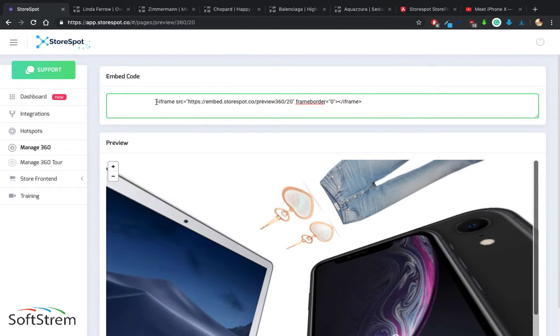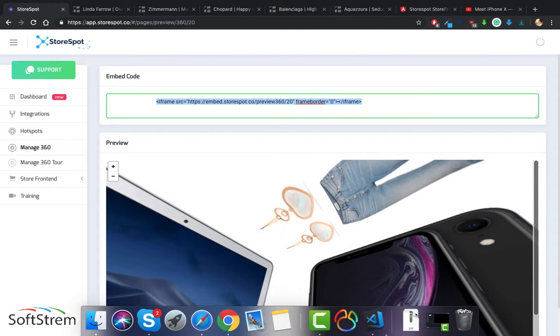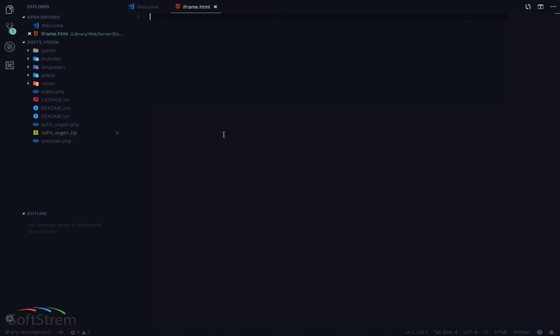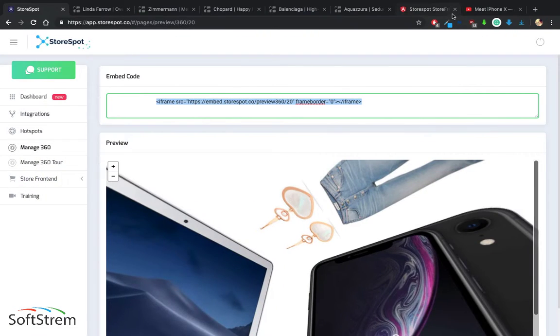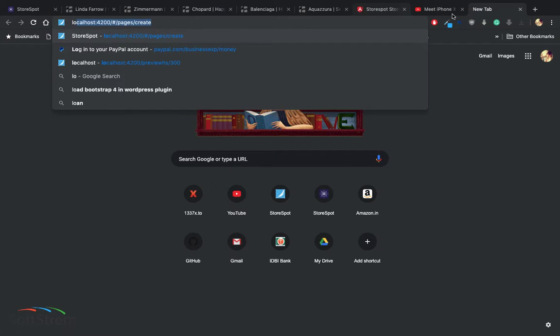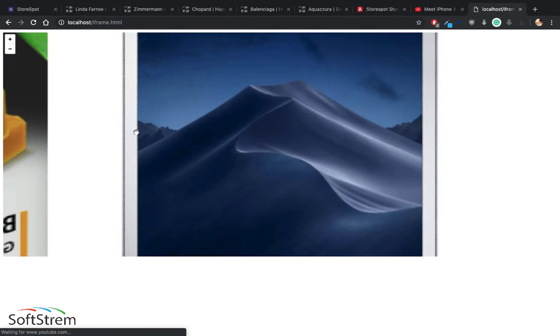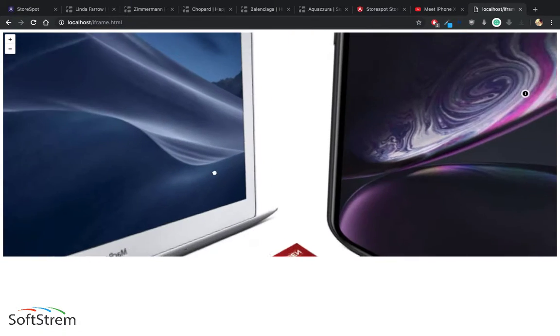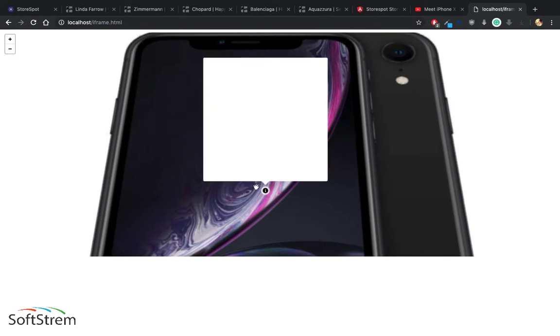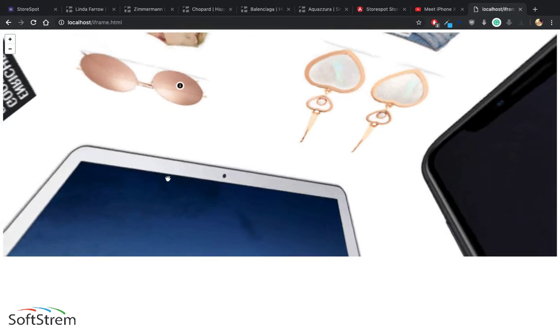To embed a generated 360-degree image, you can just copy this iframe code and put that on any HTML file and just save that file. So when you visit that file, you'll see your image is loaded with the hotspot you added.